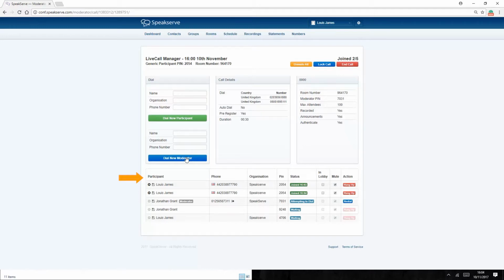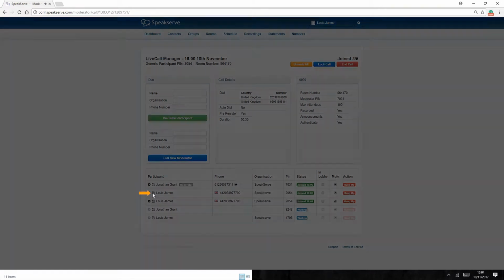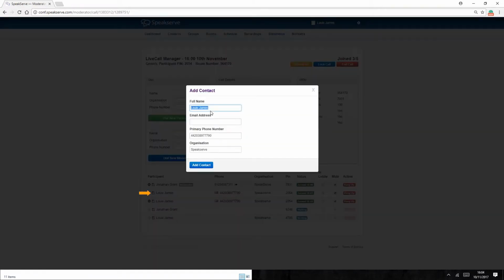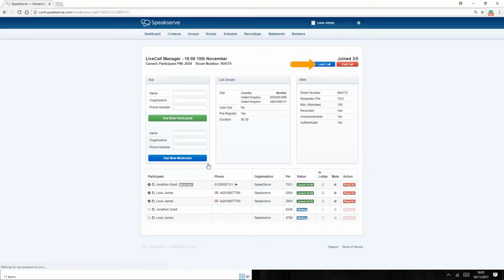For the sake of call security, when a participant has not been registered, their attendance can be queried by the moderator by playing their name announcement or by taking them to the lobby where you can speak to them directly to identify who they are, what organisation they are from, and so on. As the moderator, if you are satisfied that a participant is meant to be there, their details can be updated instantly by clicking the Save icon. Once you are satisfied that all attendees are present, you can lock the call by clicking the blue icon located in the top right corner.